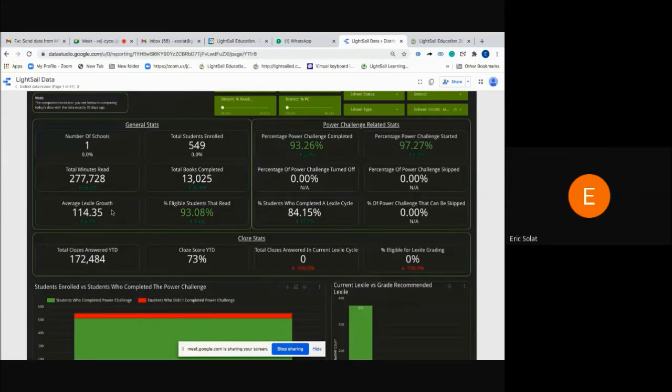And so for some parents, we're based off of a Lexile score or Lexile scale, which is a reading measurement to measure both vocabulary and reading comprehension. So far, your students have gained 114 Lexile points in this short year since school started, which is above average. It's an incredible amount of growth.